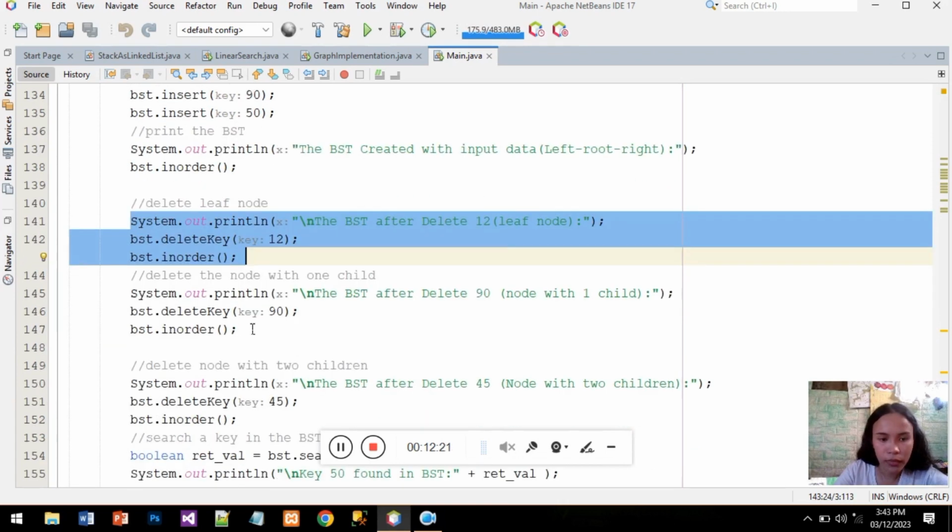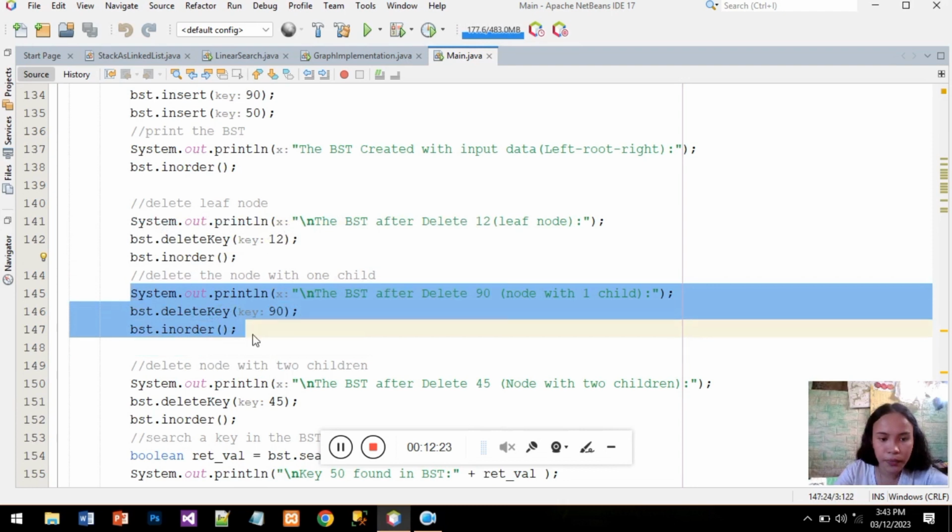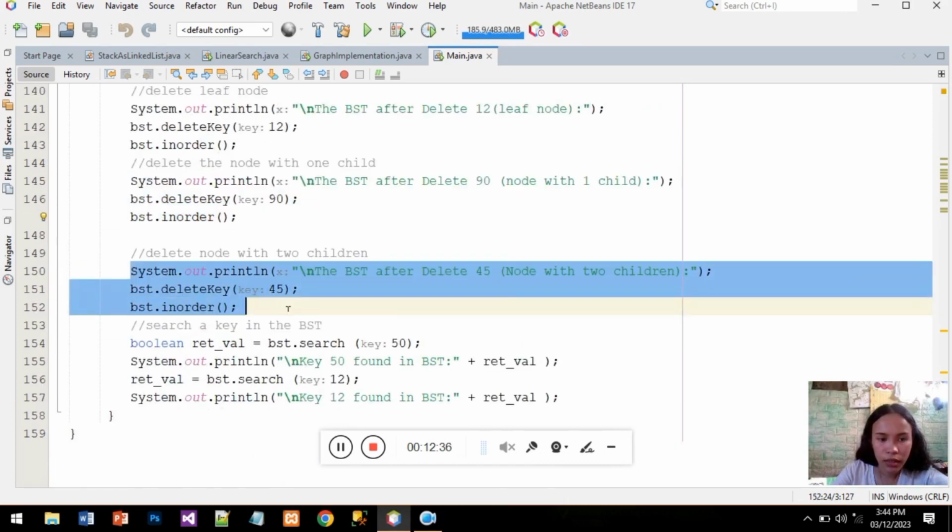And then here, it will print a message, delete the node with the key 90 from the BST, and then print the BST after the deletion. And then here, it will print a message, delete the node with key 45 from the BST, and then print the BST after the deletion.